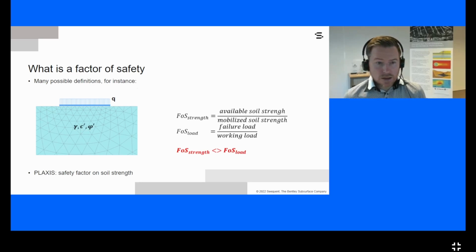The question is, okay, we have this load Q on top of the soil, which is controlled by the weight of the material, the cohesion, and friction angle to determine the shear strength. We can define a factor of safety for the strength based on the available soil strength divided by the mobilized soil strength. So that would be one definition.